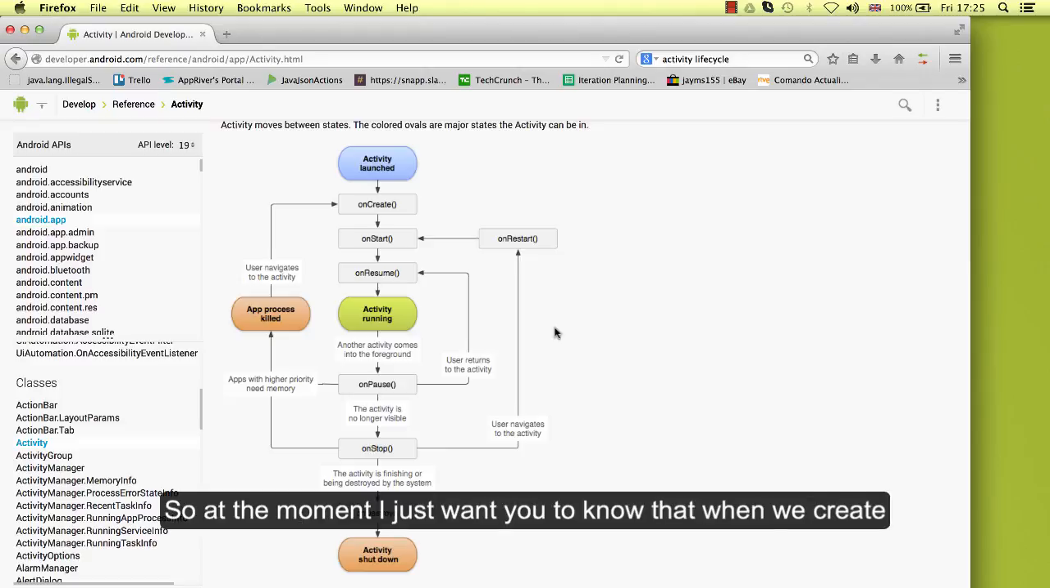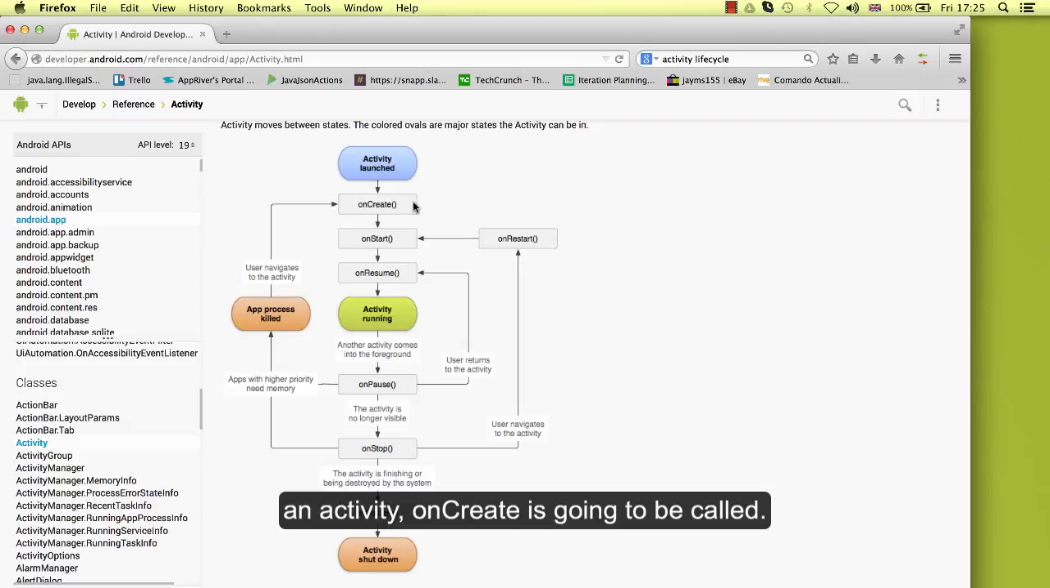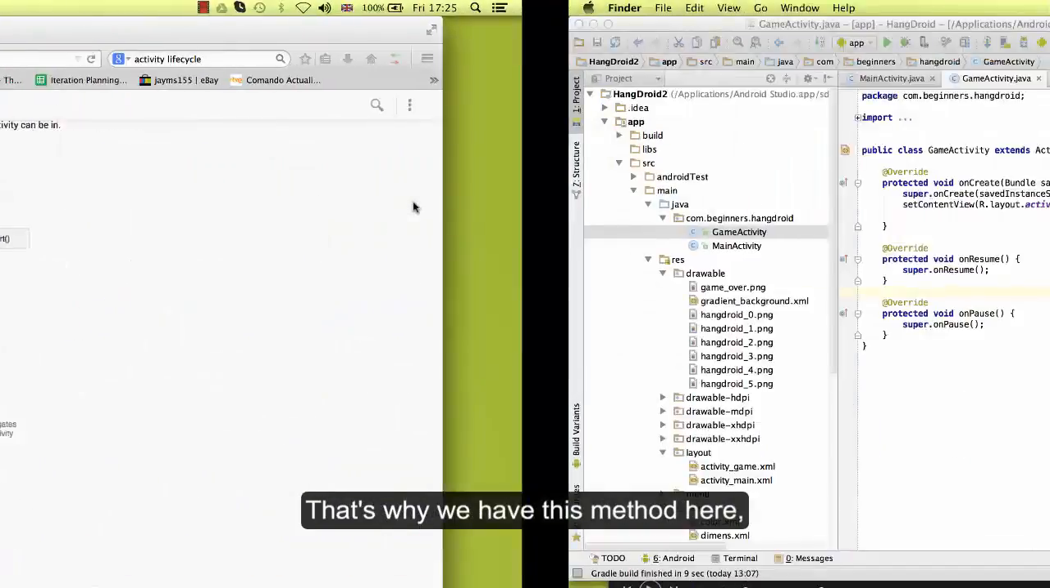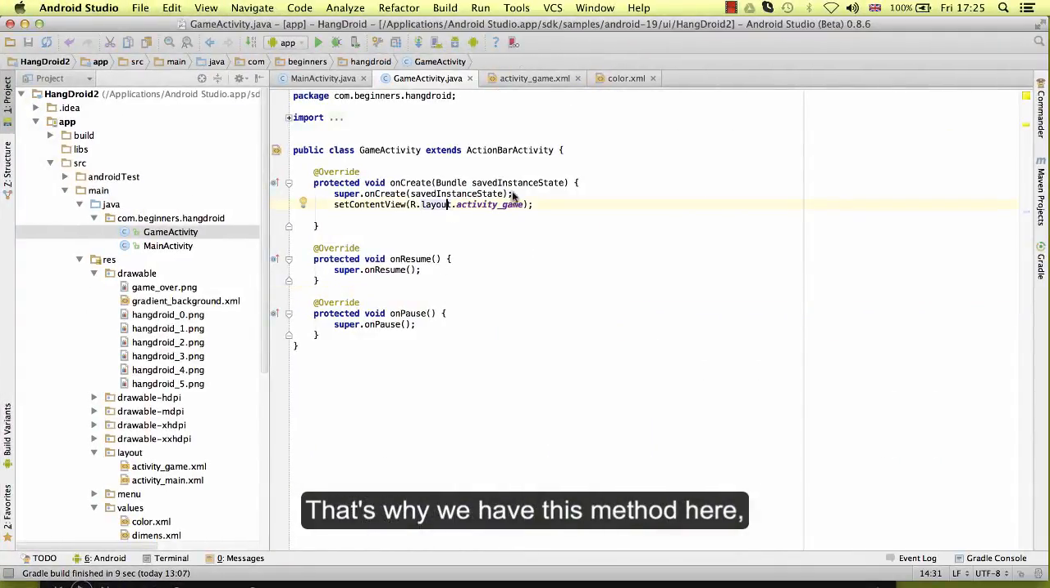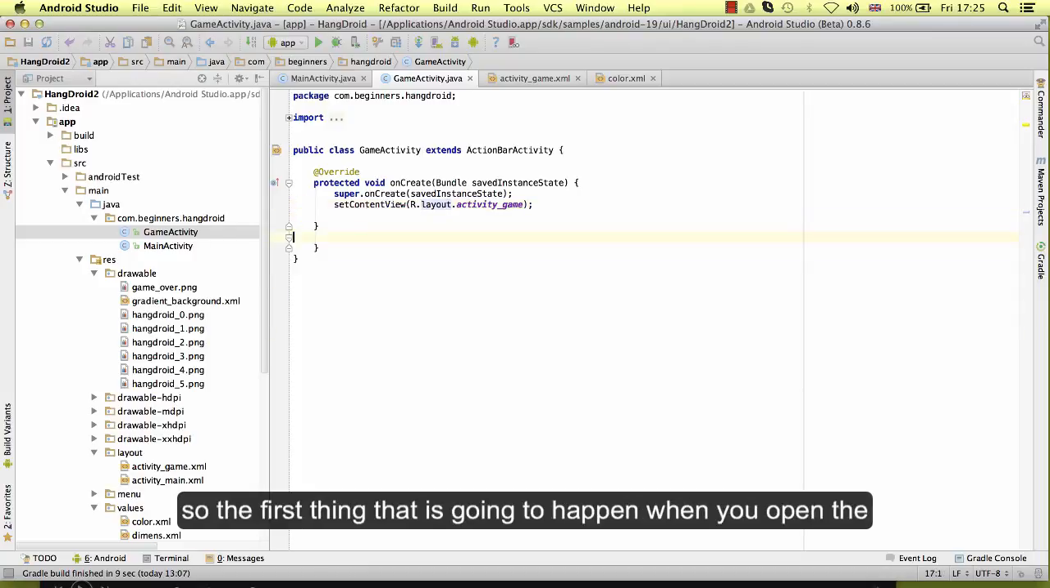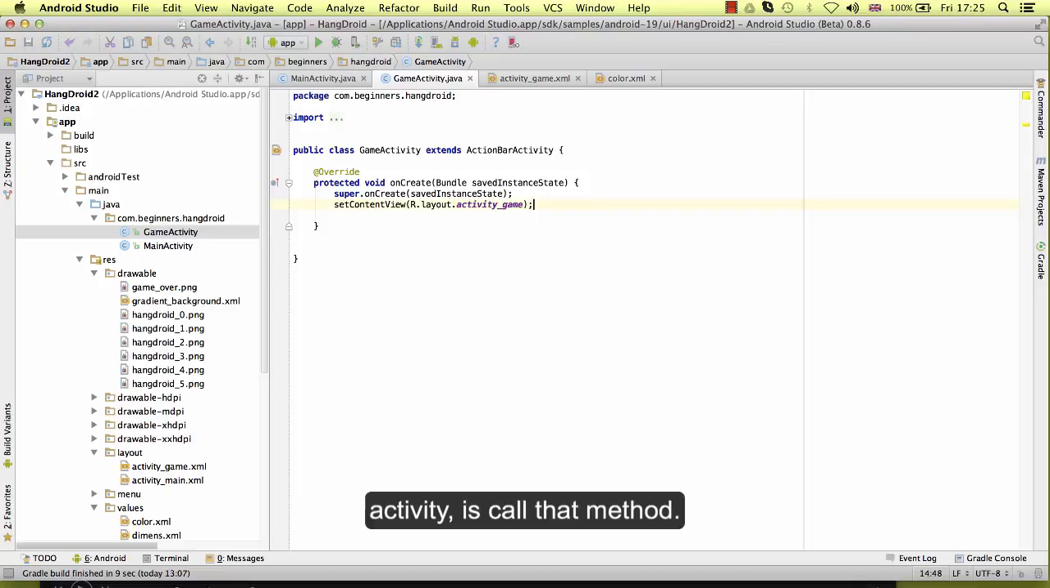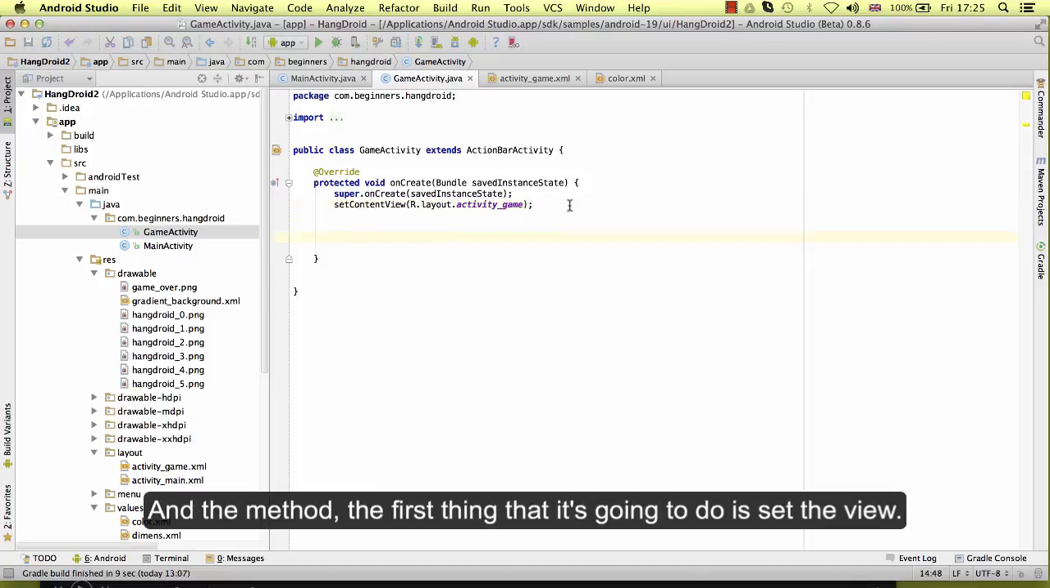So at the moment, I just want you to know that when we create an activity, onCreate is going to be called. That's why we have this method here. So the first thing that is going to happen when you open the activity is that method gets called. And the first thing that method is going to do is set the view.